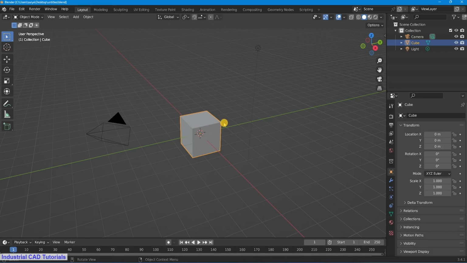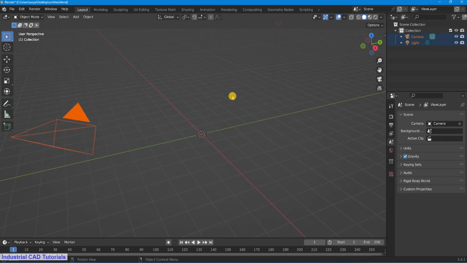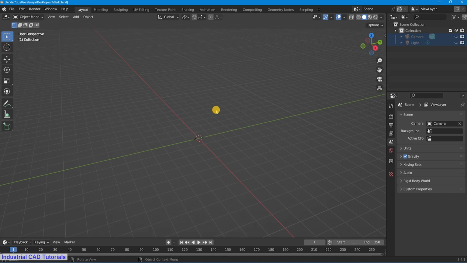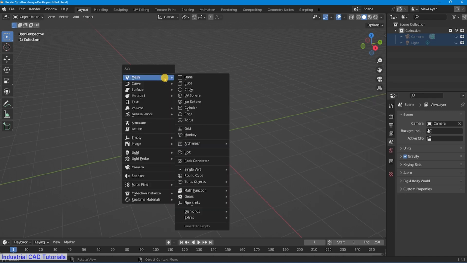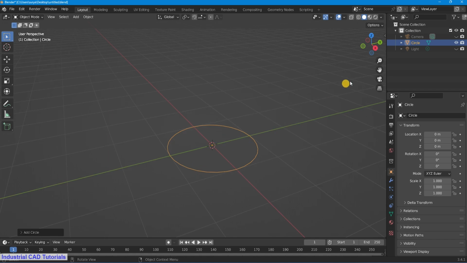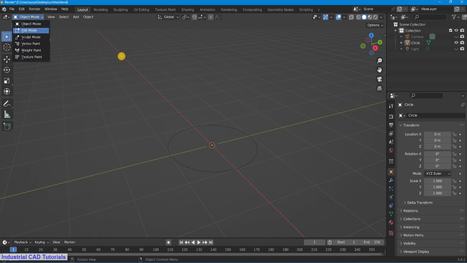But to create this model, what you seen in thumbnail, first select this cube and delete this, and select these two objects and hide these two objects for now. And then press Shift A and select the mesh and add a circle over here and change the widths to 16 and then select edit mode.